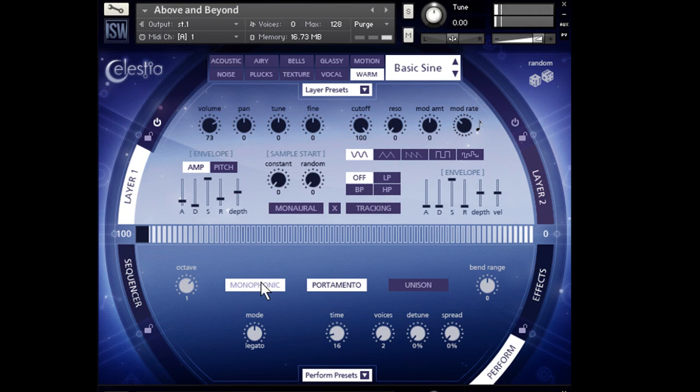Lastly, we have the performance section. So for this, let me go and check out one of the lead sounds. Here we have monophonic mode enabled with retrigger, but I can change this to legato and then increase the portamento time to give it more of a glide sound. You can also change the octave transposition and the pitch bend range.